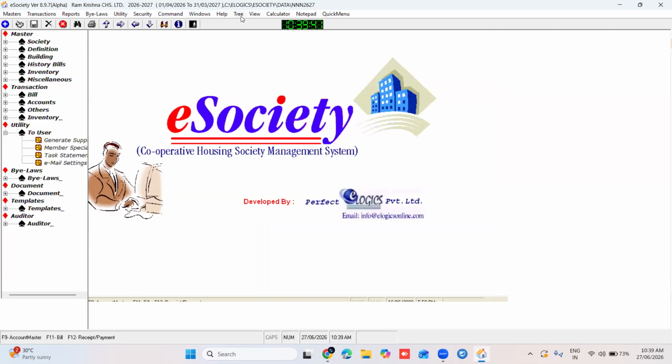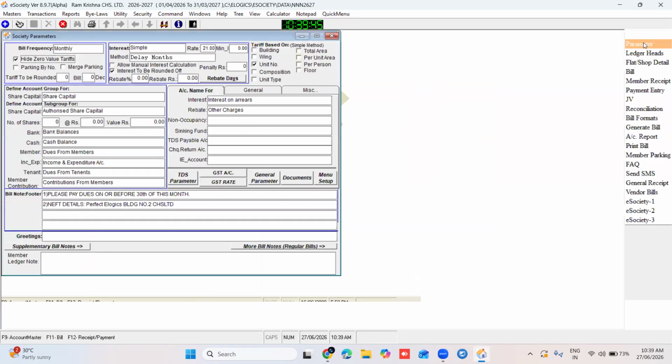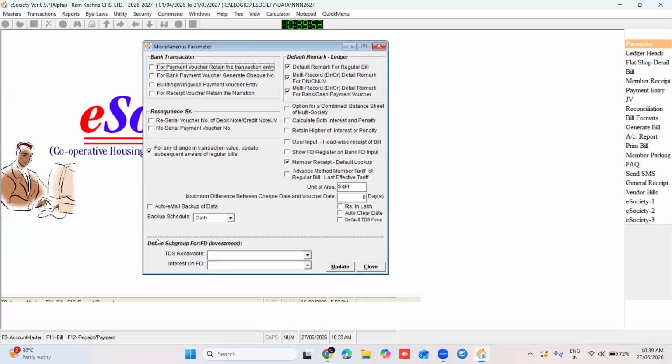Now second step is go to quick menu. In quick menu, go to parameter. Here you can see the general parameter option. Click on this button. Now here you can see we have added this new option, auto email backup of data. Click on this option to automatically backup your data.